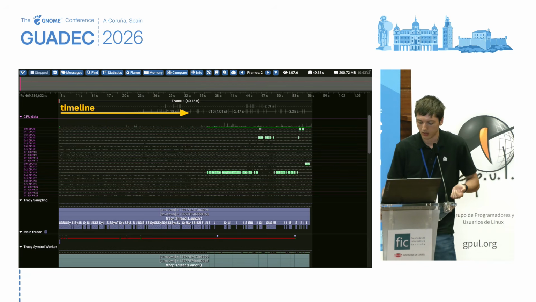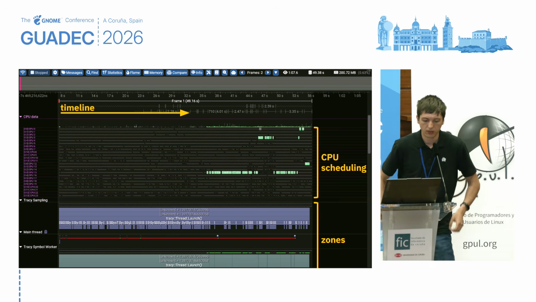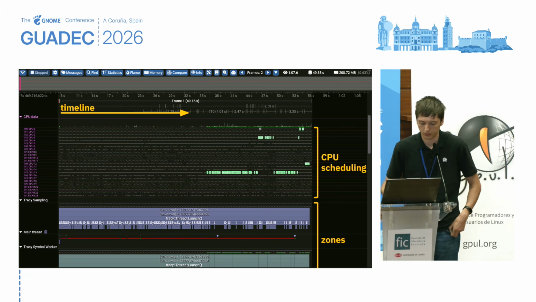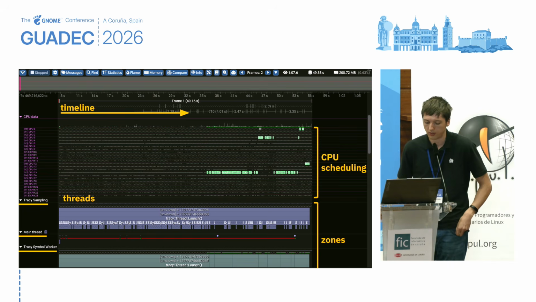This is our timeline. You can see two big sections here. At the top, the CPU scheduling. It shows what each of the CPU cores is doing at every moment. And at the bottom are our zones. The zones are split by threads. Here you can see main thread in the middle, as well as Tracy sampling, Tracy symbol worker.